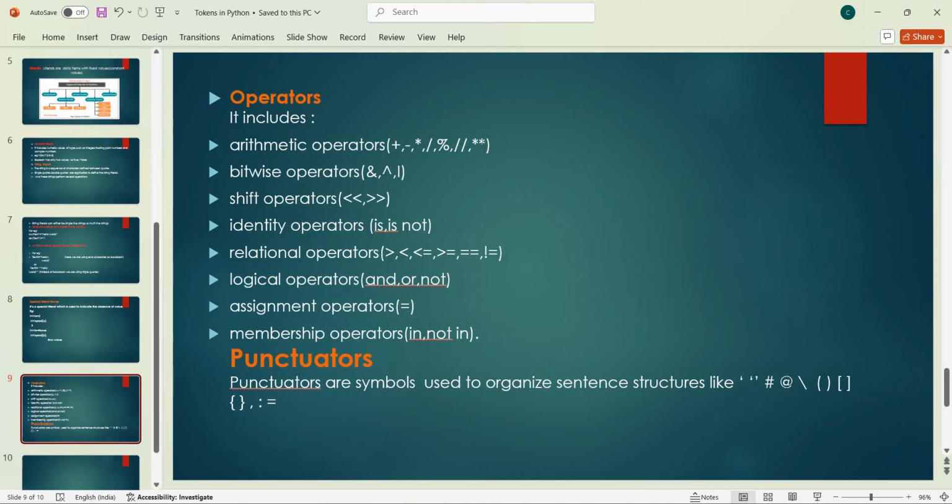Then comes the repetition operator. Like that, bitwise operators are there. AND operator is there, OR operator is there. Then the exponent operator. Shift operators, left shift, right shift. Identity operators, is, is not. Relational operators are there: greater than, less than, less than or equal to, greater than or equal to, equal to, which is the equivalency operator, and then not equal to. Logical operators: and, or, not.